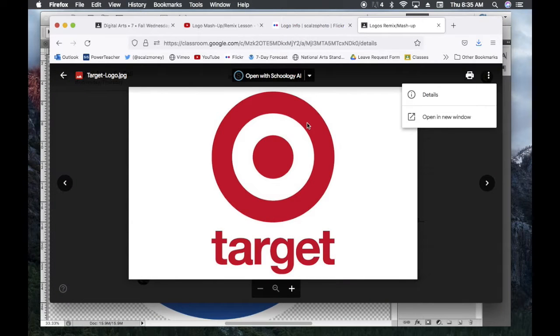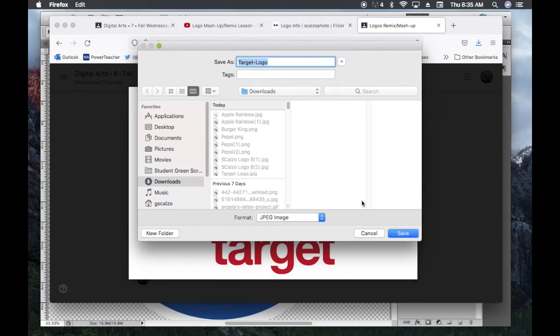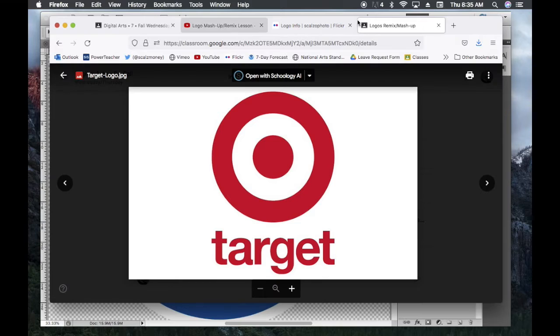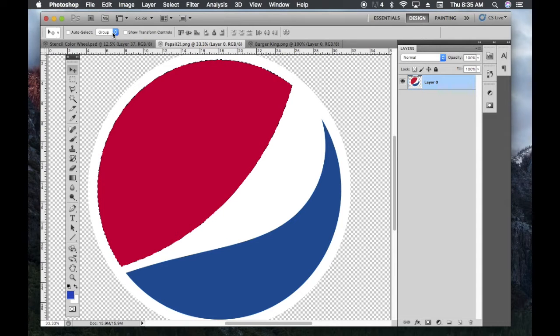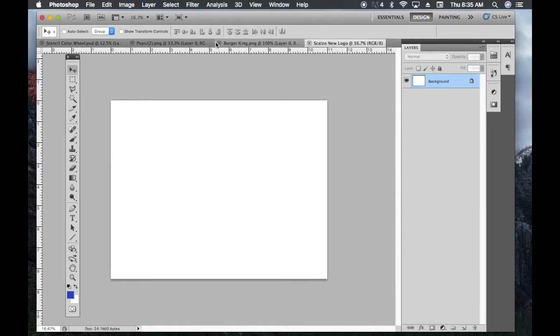What is good, guys? Today we're going to be mashing up and remixing some very familiar business logos. Try to see what if we take some of them that are made out of pretty basic shapes and make them into something new. So I'm starting a new project in Photoshop that is going to be landscape sized, 11 by 8.5 inches.